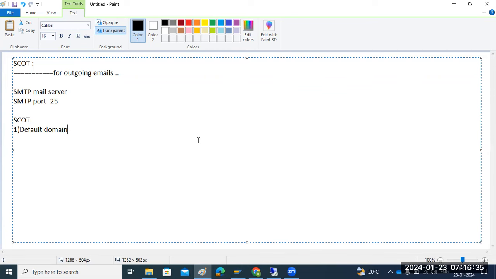If any SAP user does not have an internal email address to send an email, the sender address consists of the domain. So a separate domain is generated here. That's why we have to use the default domain name here.